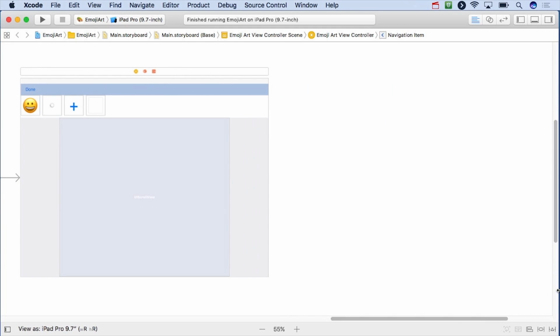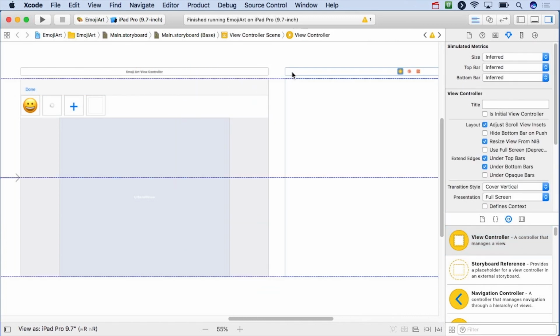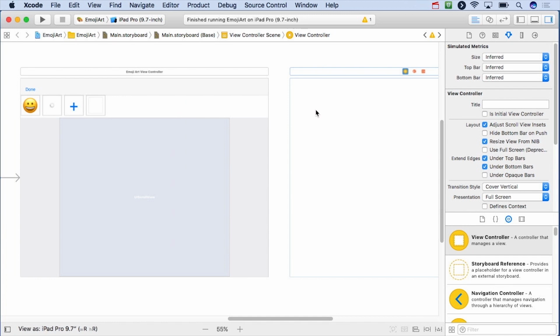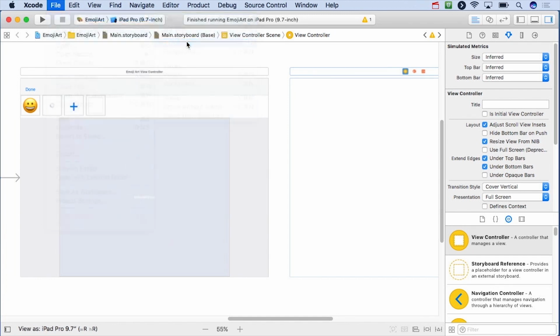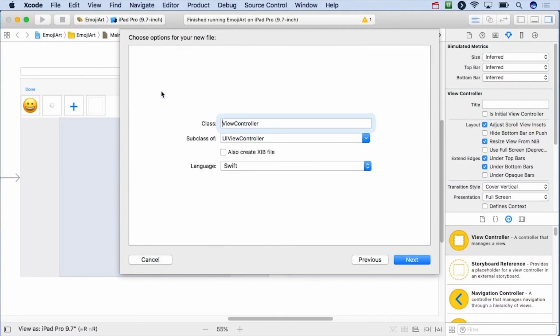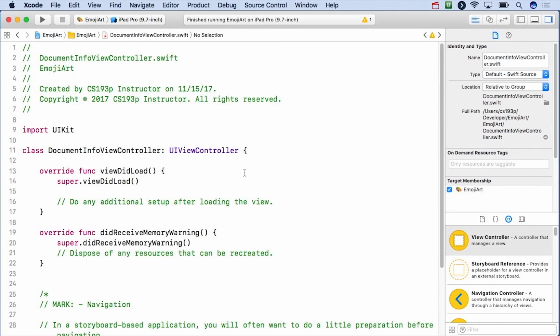Okay, so let's go ahead and create that new view controller. And just to review, we create a new view controller just by dragging it out. So here I put a new view controller in here. Of course, every view controller needs its own view controller subclass to control it. So I'm going to go new file here. We're creating a Cocoa Touch class. It's a subclass of UI view controller. I'm going to call it document info view controller. All right, put it in the same place we put all our other files.